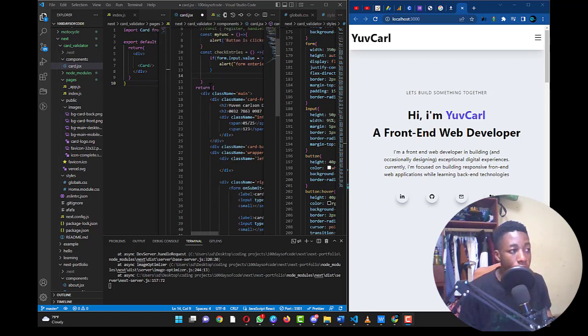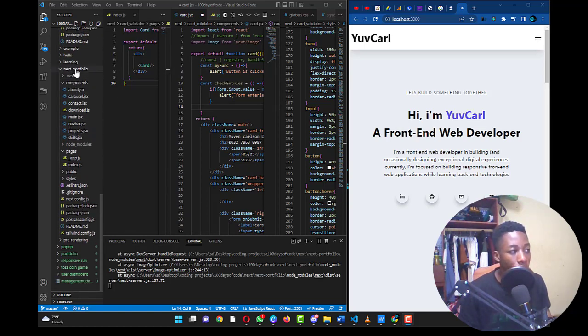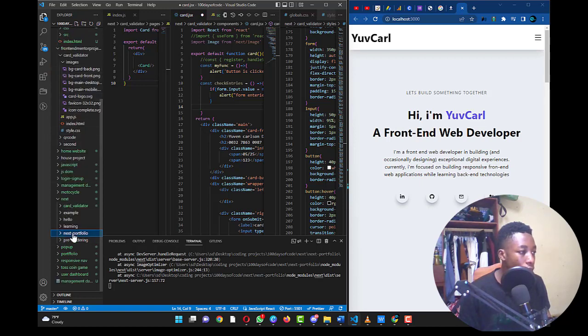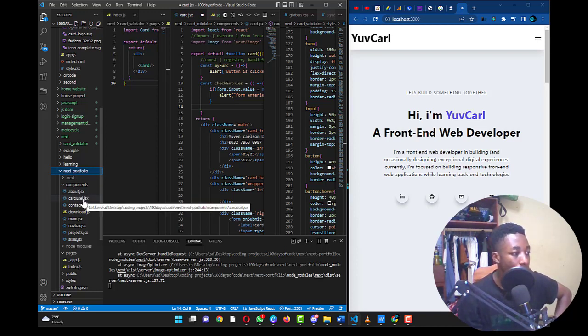So as you can see here, it's just Next.js with other components which I added to it. If I open the folder over here, it is a portfolio. So if we come over here to the Next.js folder, we enter the next folder over here. So this is the next portfolio, and in the next portfolio you can see over here we have the components folder, which has the JSX components: we have the about page, the course, the carousel, the contacts, and the download.